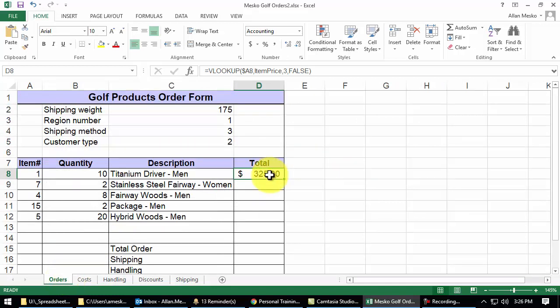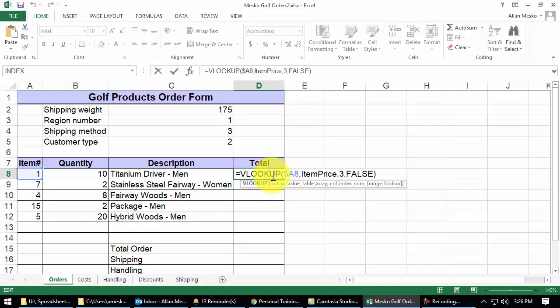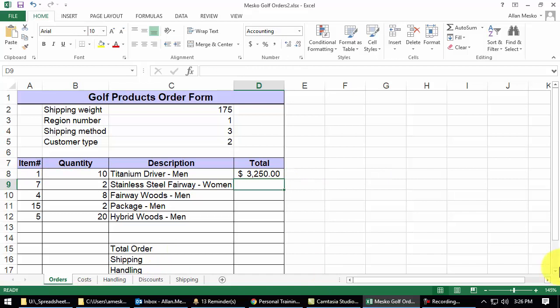So what am I going to have to do with this? I'm going to want to multiply it times that quantity. So I'll take whatever it gives me as the item price, times whatever that quantity is. So 325 times 10 is that answer. So now I should be able to copy that formula down and get correct answers for each price.